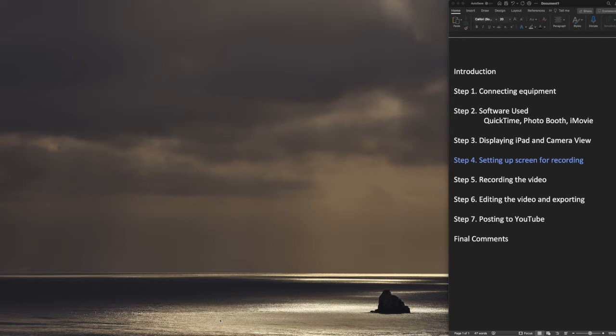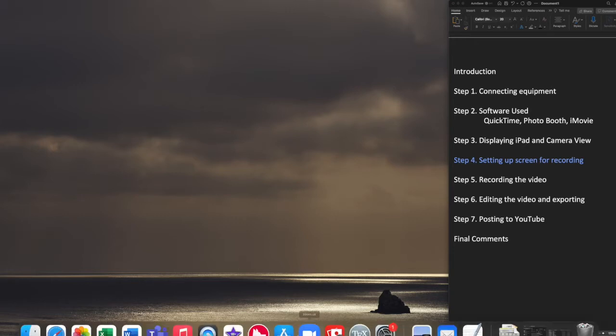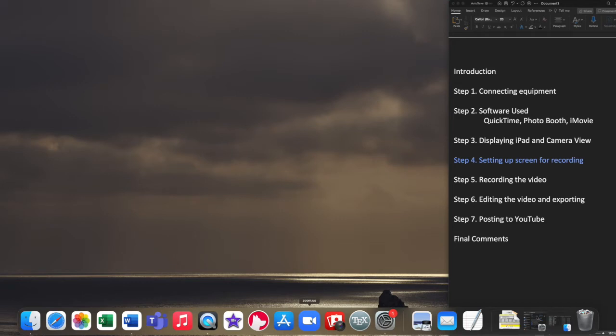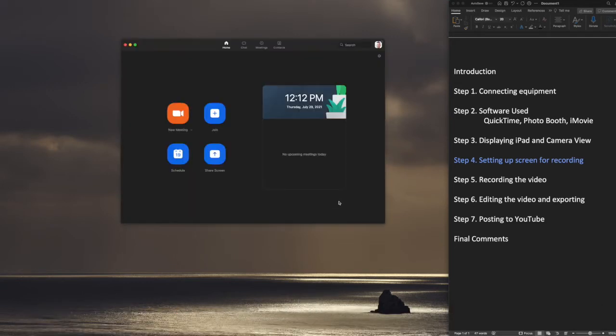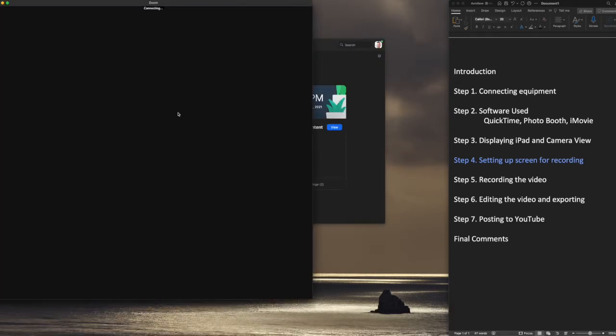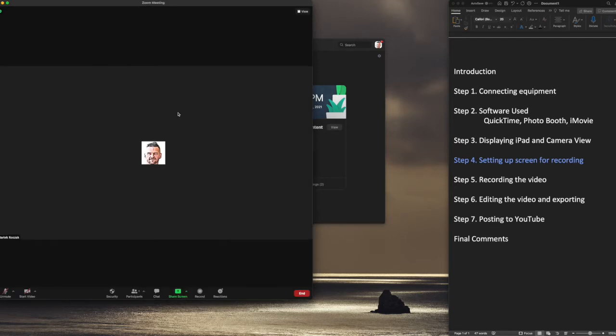So in step number 4, how do I set up my screen? The first thing I do, so you obviously know now how to connect and which software I use. Now I'm going to go through the whole setup of my screen, and you can readjust and set up your screen how you like for your videos. The first thing that I always do is go back to Zoom and open up Zoom within here. So open a new meeting, because I want to get a hold of my actual iPad.